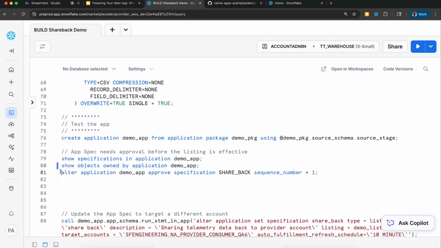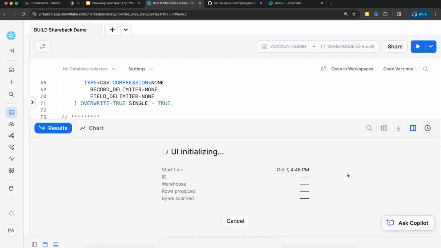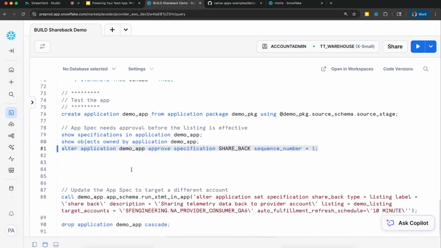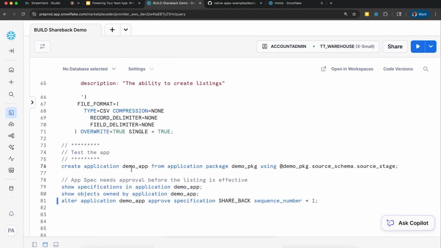Okay, so in this case, I'm the consumer. I'm going to say I'm actually just testing the app. I'm going to say yes, alter the application and approve that specification. So this is the choke point or the control point where the consumer makes a conscious decision. Yes, according to the business need, this app should be allowed to share back. For example, it might be for regulatory reasons, where this data needs to be captured. So it will allow that. So that statement executed successfully. The consumer approved it, and now we have a share here and a listing created from that. So that was in a nutshell Shareback.